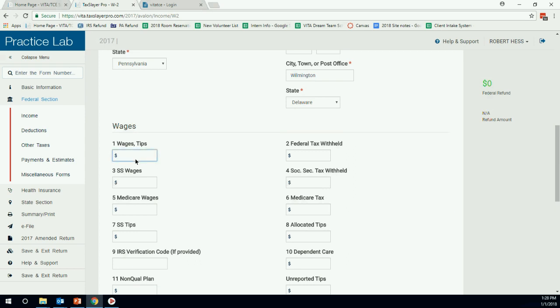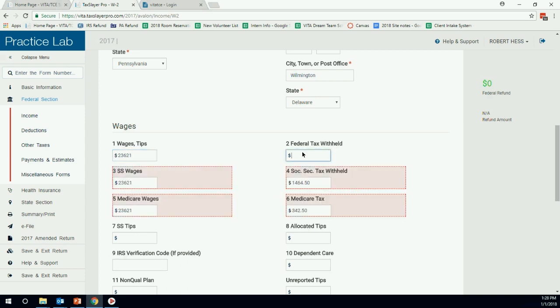So moving through, I'll put in wages of $23,621, and withholding of $23,662.